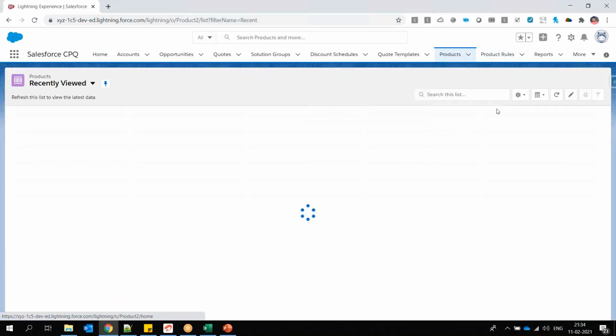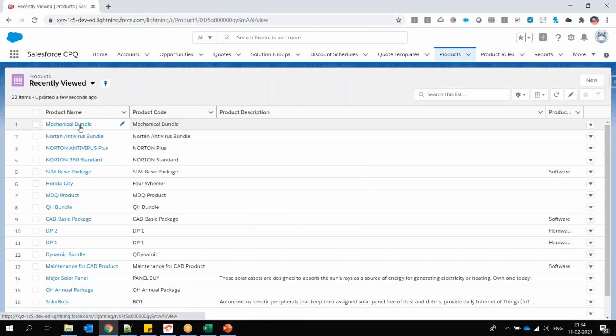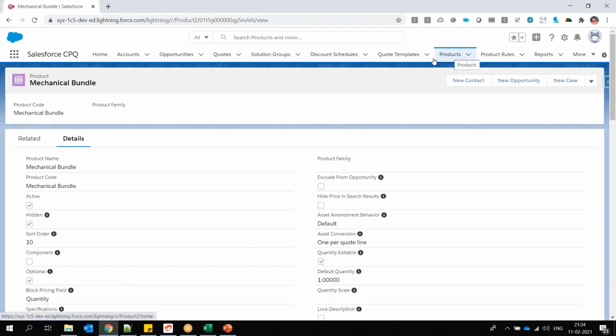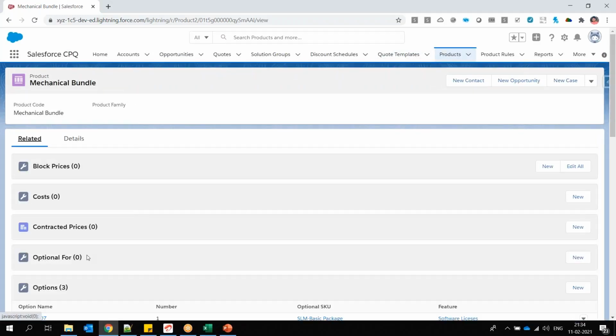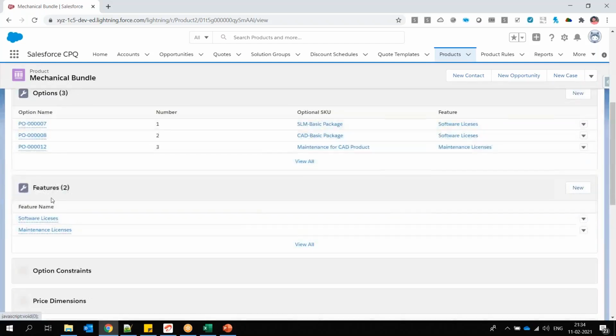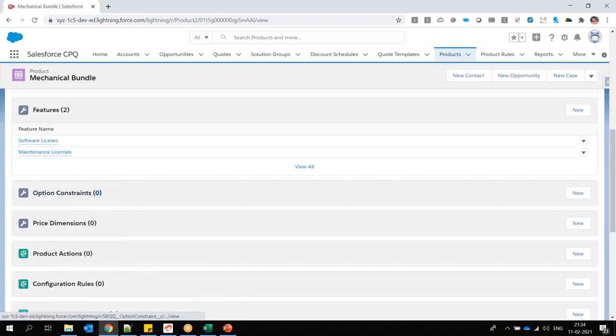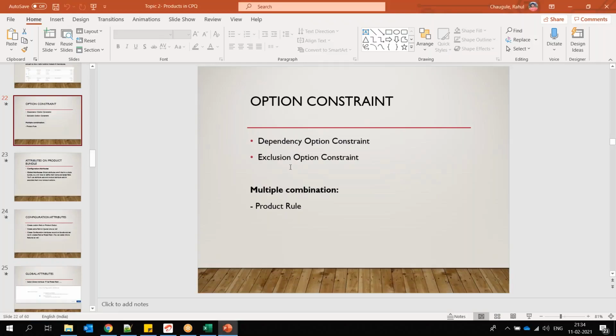So today we will start with the next concept. If you go to the related list, as I mentioned, we have optional options and then feature. Today we'll start with the option constraint. So what is this option constraint? There are two types of option constraint.